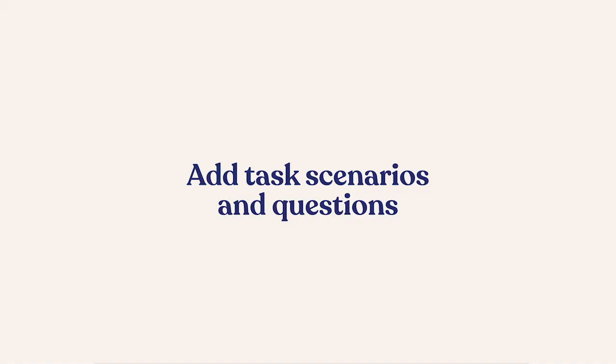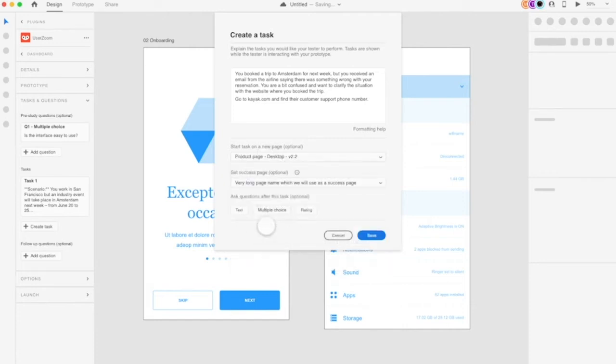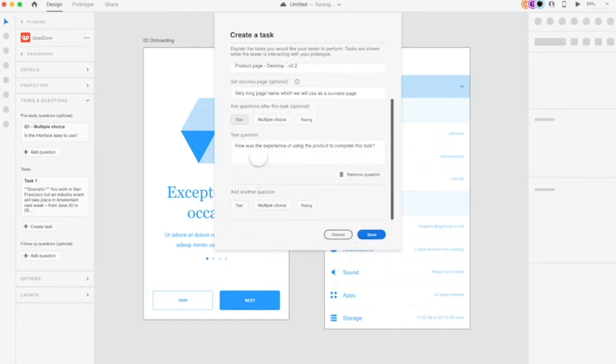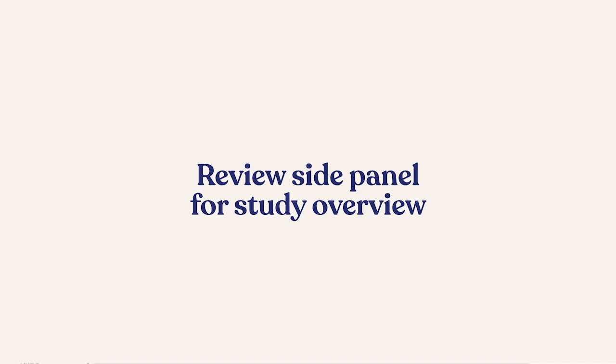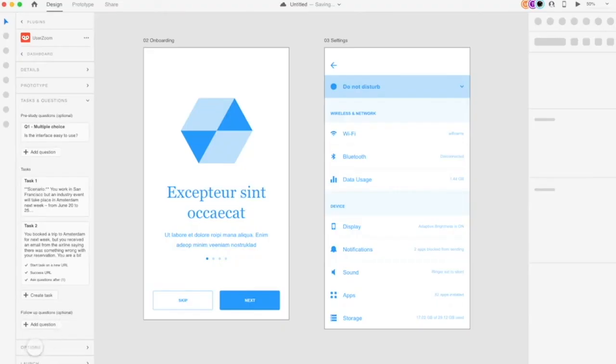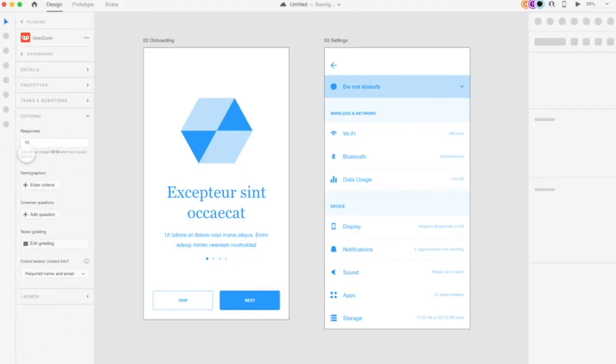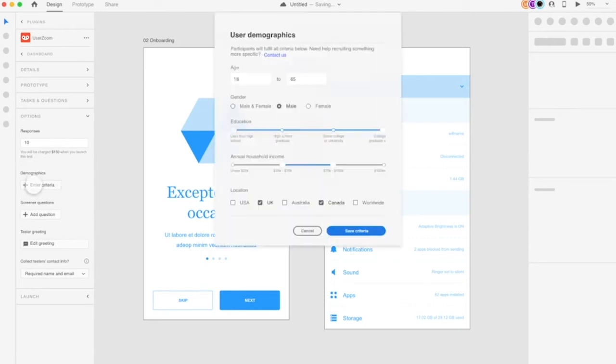Add tasks and scenarios for your participants. Choose whether you want your participant to start or end the tasks on a specific screen or artboard, and add task-specific questions too. You can see a summary of the tasks you've added in the plugin side panel. Follow-up questions will be completed after all the tasks have been attempted by your participants.